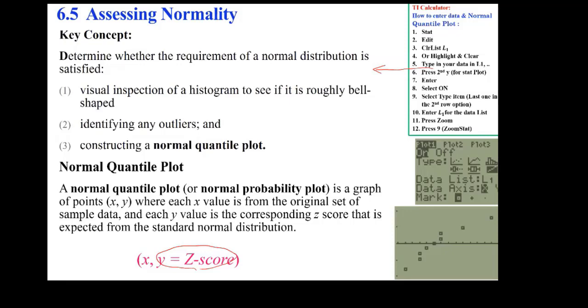Now you want to come up with the stat plot. So press second Y, then press enter, then select on. So this is where we end up when we press on, and then select type item, the last one in the second row option. That means you see the type, this is the one you are going to choose, the last one. For data list, you put L1, and basically you can just press enter, enter. You don't have to do anything. The next one does give you XY itself. As far as the mark is concerned, you can choose this one or you can choose this one, or you can choose this one.